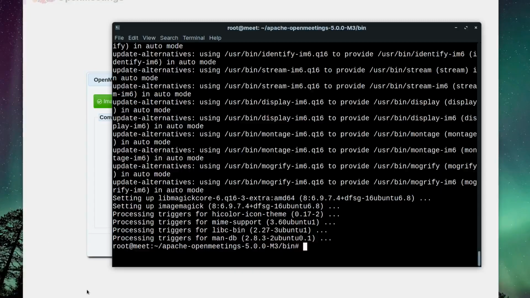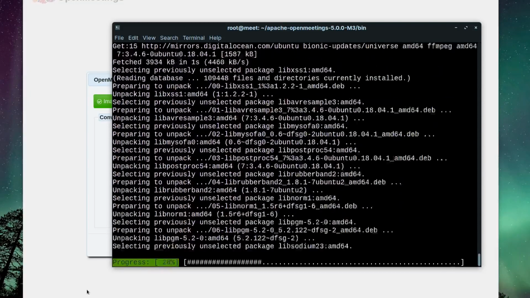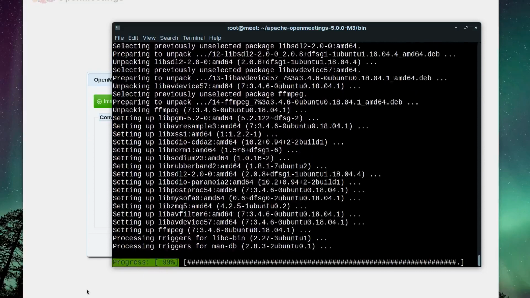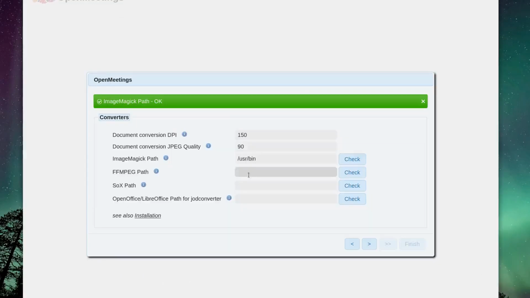FFmpeg. So same thing. So sudo apt install FFmpeg. And again, once this installs, we'll check the path. And I believe again it's in just /usr/bin. So we will just put in /usr/bin. When I say usr, that's U-S-R. Okay. Checked, and it's green, so we're good.